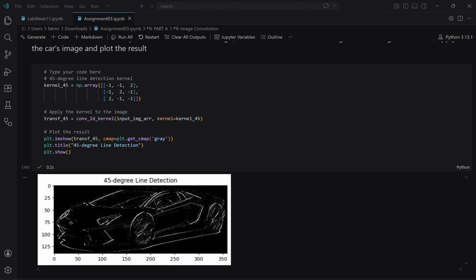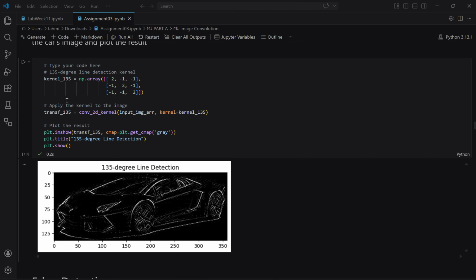That's our 45-degree direction. For the 135-degree direction, I used kernel_135 equals np.array of [2, -1, -1], [-1, 2, -1], [-1, -1, 2] matrix. After that, it runs from top left to bottom right. Now you can see in the output how each kernel highlights different diagonal edges in the car image.